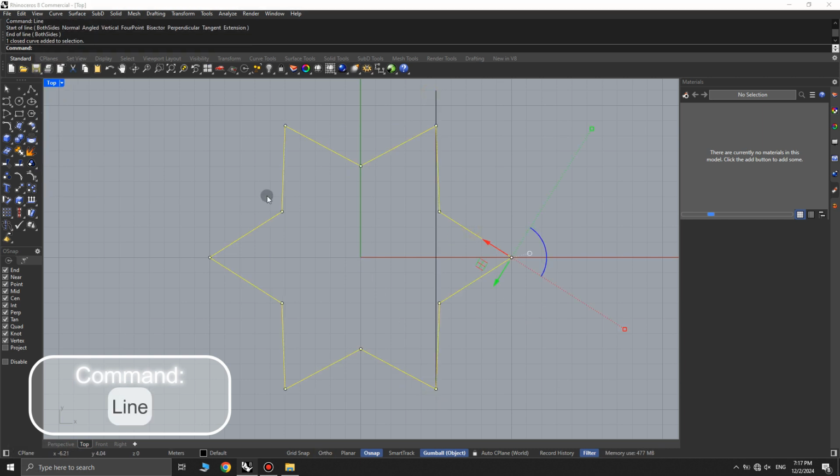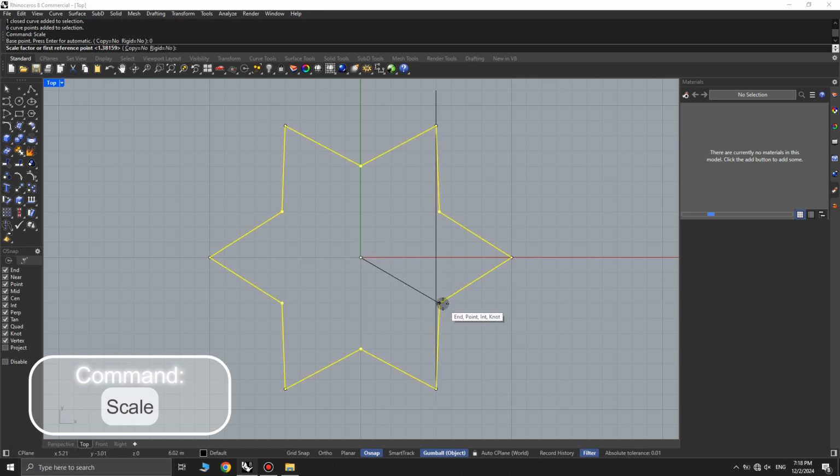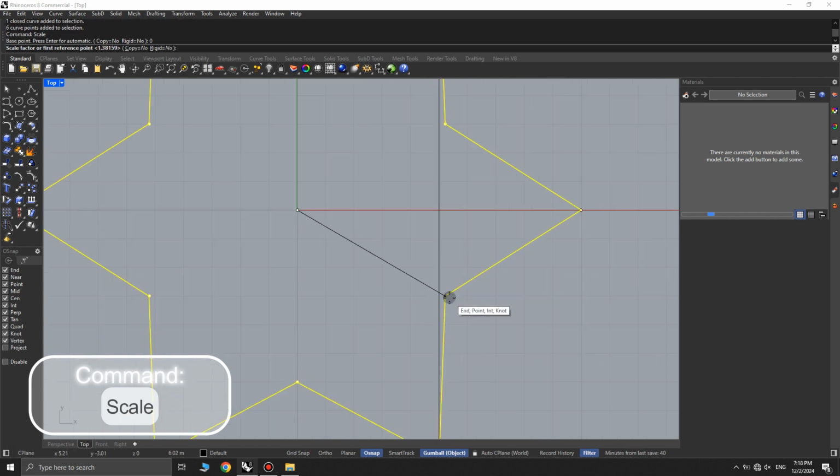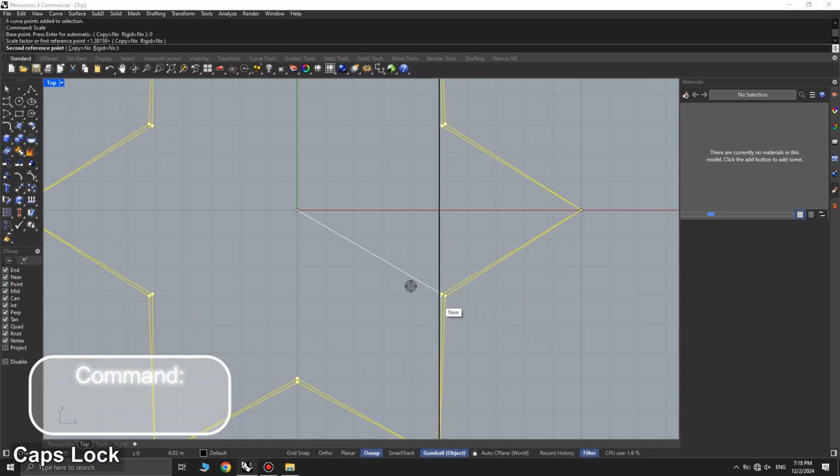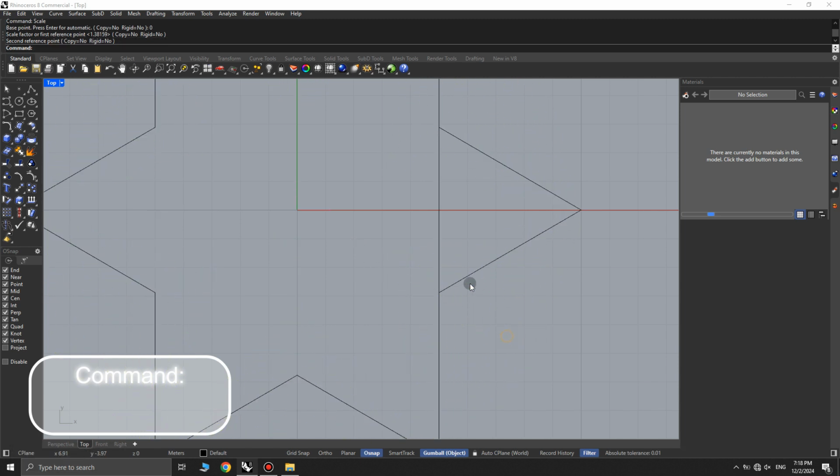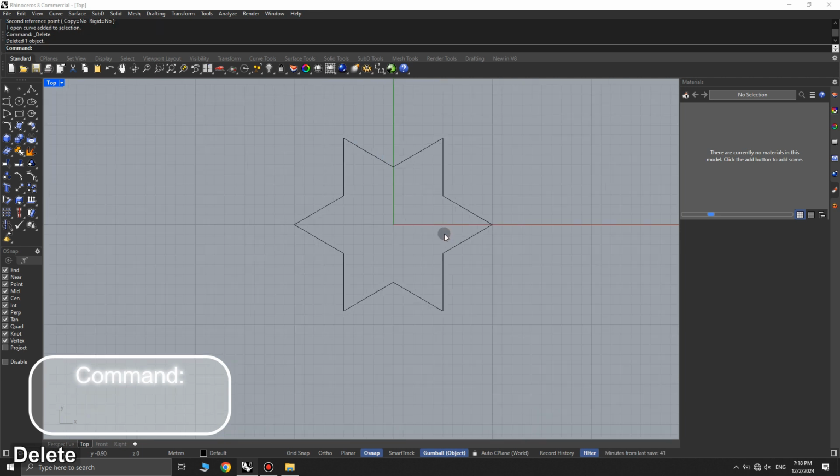Next, select the polygon and choose all the inner control points. Use the scale command, select the center point as the base, and hold tab to lock the direction as shown. Move the points until they meet the vertical line. Once you're done, delete the line.